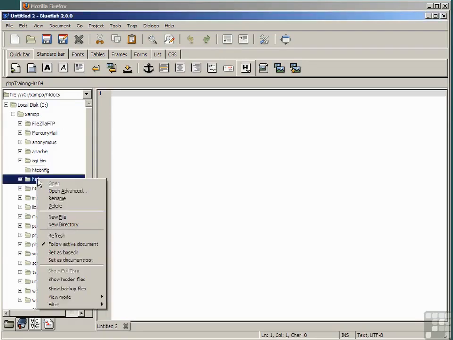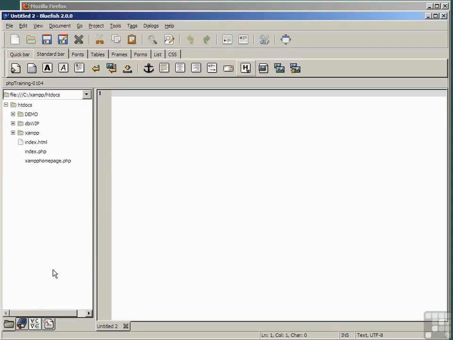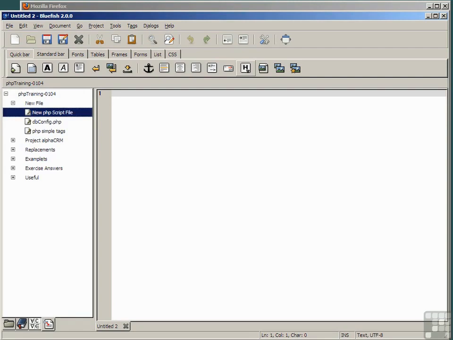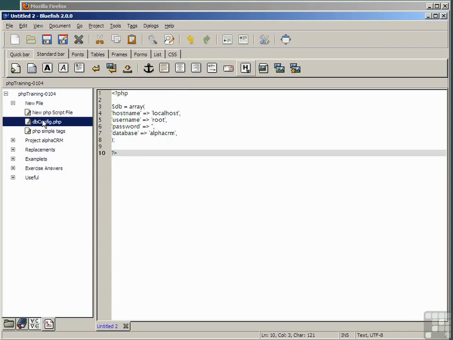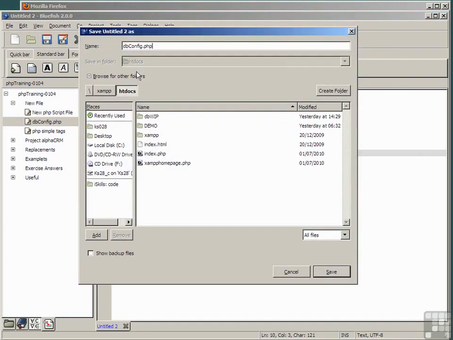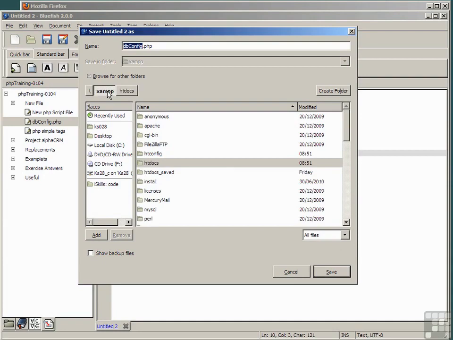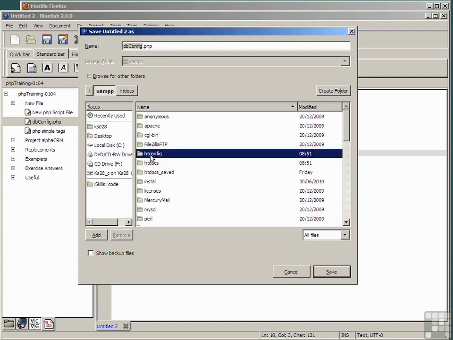Re-establish htdocs as your base directory and return to the snippets pane, remembering that we're now using PHP Training 0104 as our snippets branch. Paste the snippet, new file, dbconfig into a fresh code pane and save this file as dbconfig.php, not in the htdocs directory, but go up to the xampp directory and save it in the htconfig directory which we just saved.